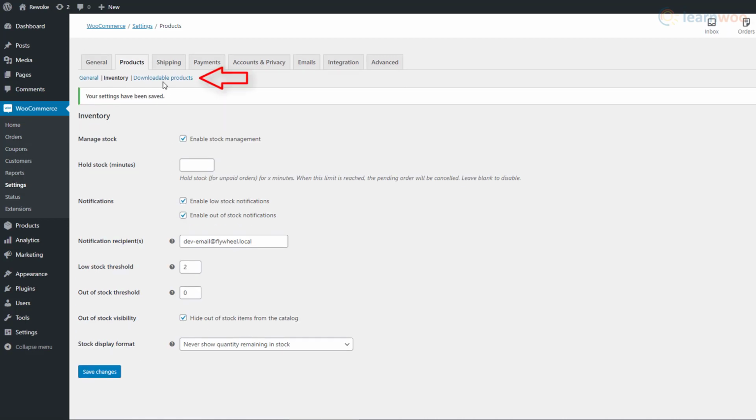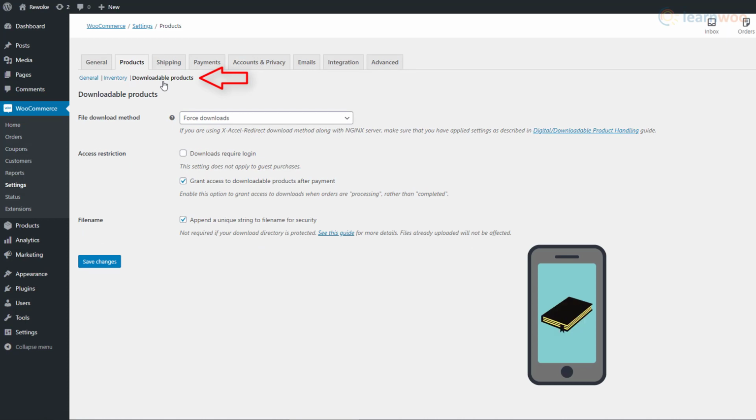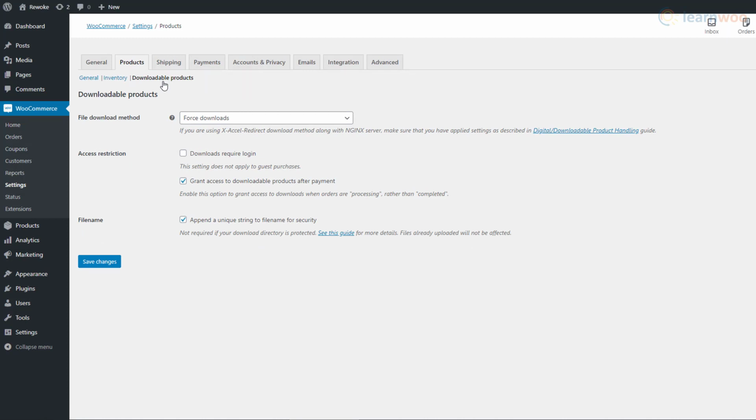You can use the final subsection if you're selling downloadable products like downloadable music, e-books, or online tickets. Here, you can choose the file download method, manage access restriction settings, and add filename setting.